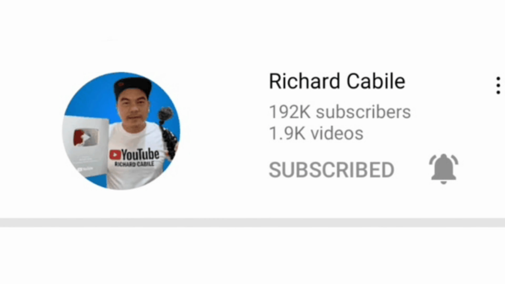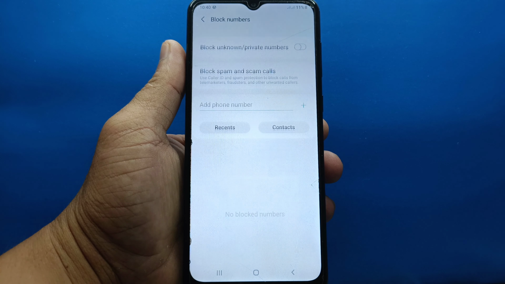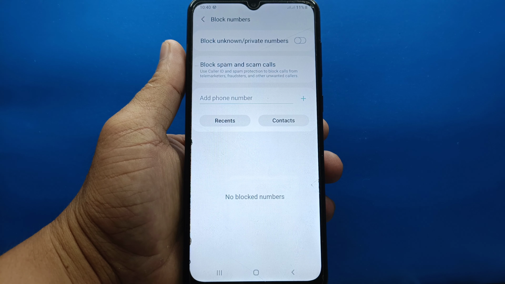Okay guys, let's start. All you have to do is go to the phone application on your Samsung Galaxy A02. Here in phone, go to the three dots on the right side of your screen. Tap this and a pop-up will show. You can see the settings. Go to settings. Here in settings, you can see block numbers. Tap this.